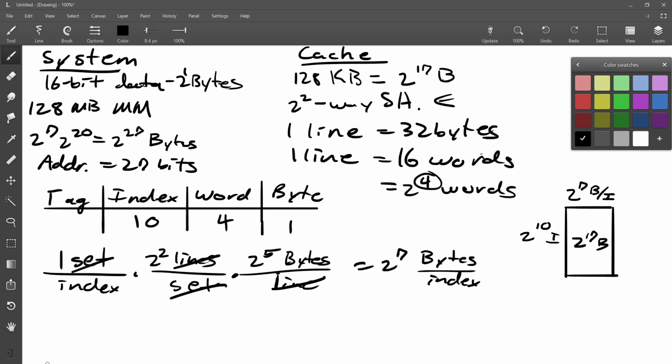So we have 2 to the power of 10 indexes, which means our index portion is going to be 10. And we know that our address is 27 bits total, so this all has to add up to 27. The tag is just whatever's left over. If I do 27 minus 10, that's 17. Minus 4, that's 13. Minus 1 is 12. That means our tag has to be 12. Then we can check: 12 plus 10, 22, plus 4, 26, plus 1, 27. 27 bits.